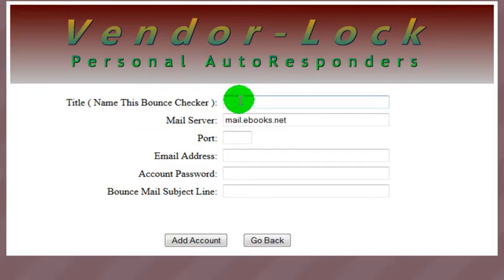I'll just put in a title, bounce check 2, I'll just call it. Now, port, if you're with VendorLock, is always going to be 993. For your email accounts, that is the port it's going to connect on for IMAP, to connect to the email address that we're going to put in here.